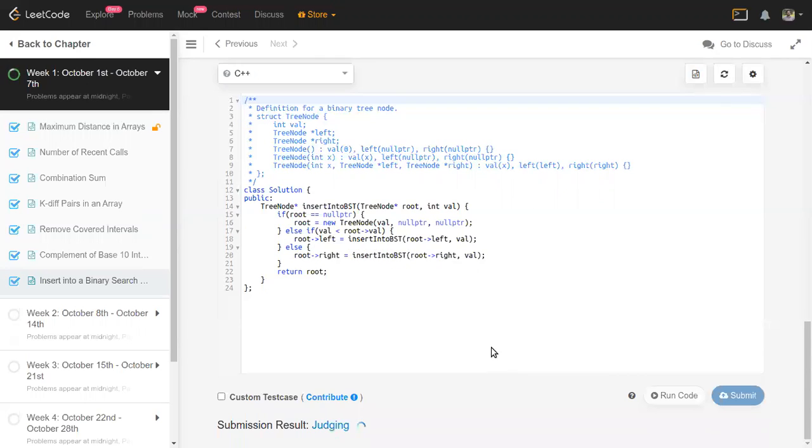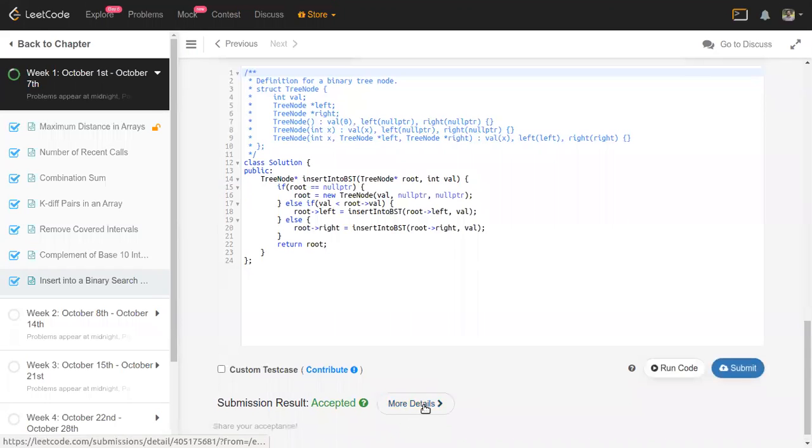So let me quickly submit it, and then it is accepted, right? So it runs pretty quickly also.